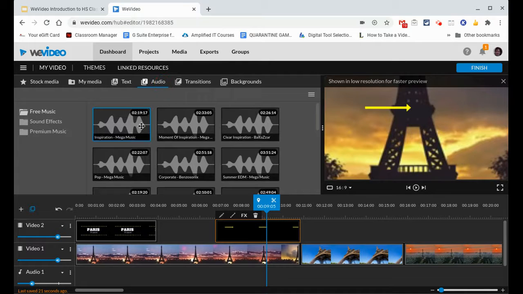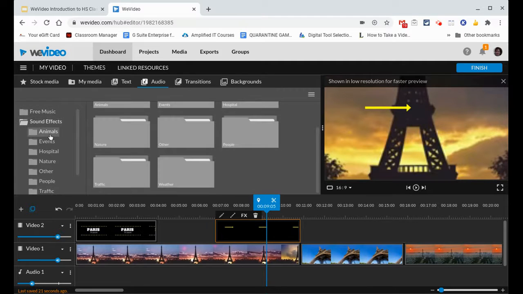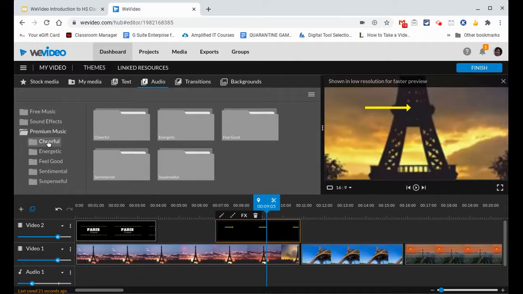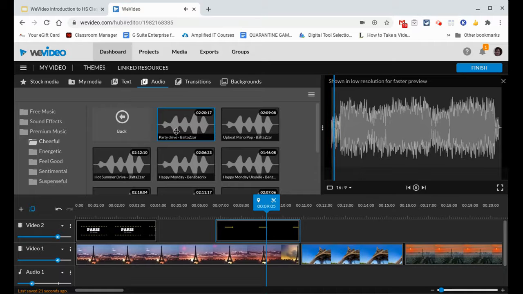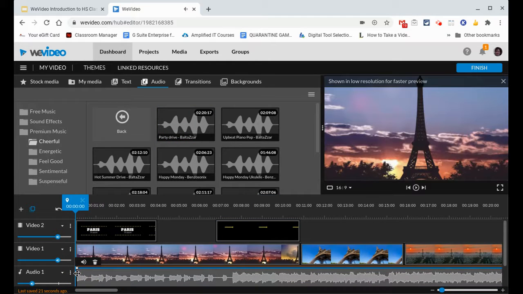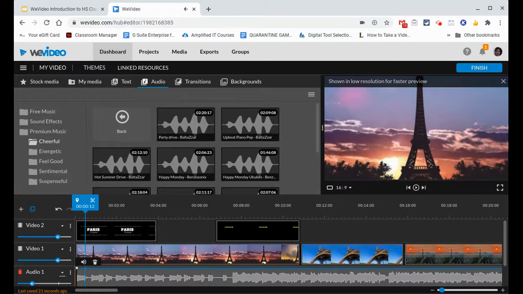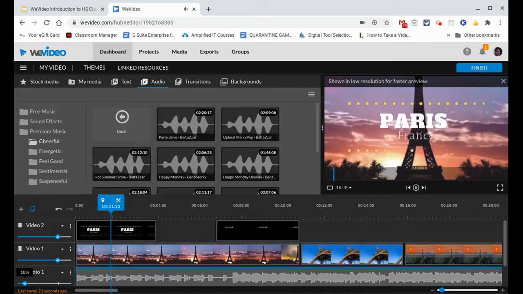Audio, I'm going to just talk very briefly because I mentioned this in another one. You have free music, sound effects, or you also have premium music that you can choose from. And you can preview it and drag it down into the audio track. You probably want to turn the volume down a little bit on it so that it isn't overpowering, say, your voiceover.